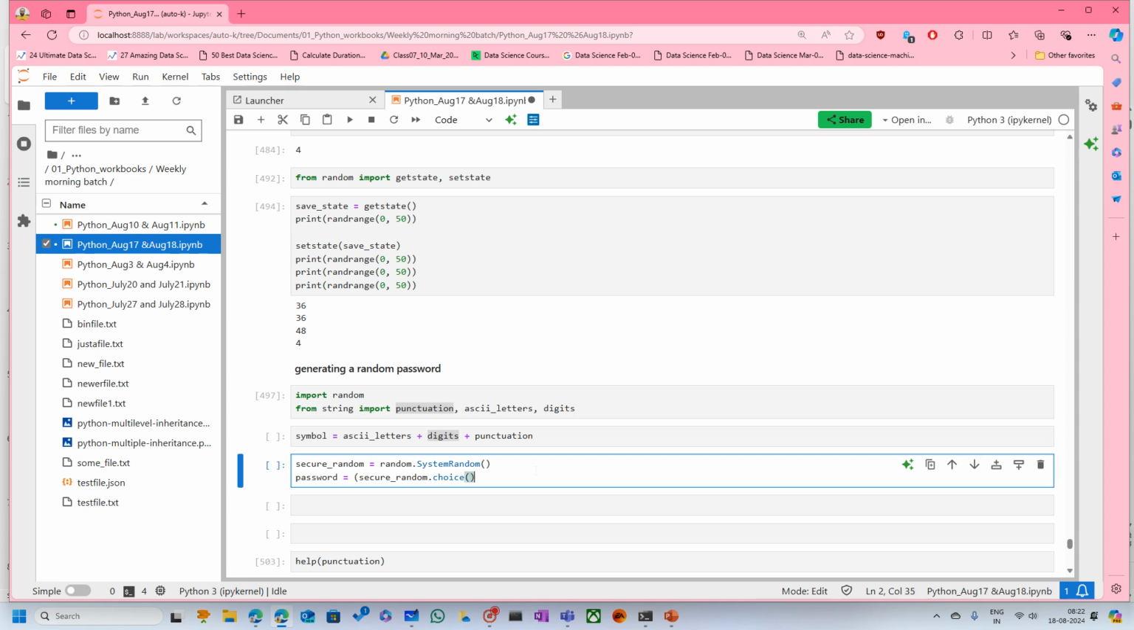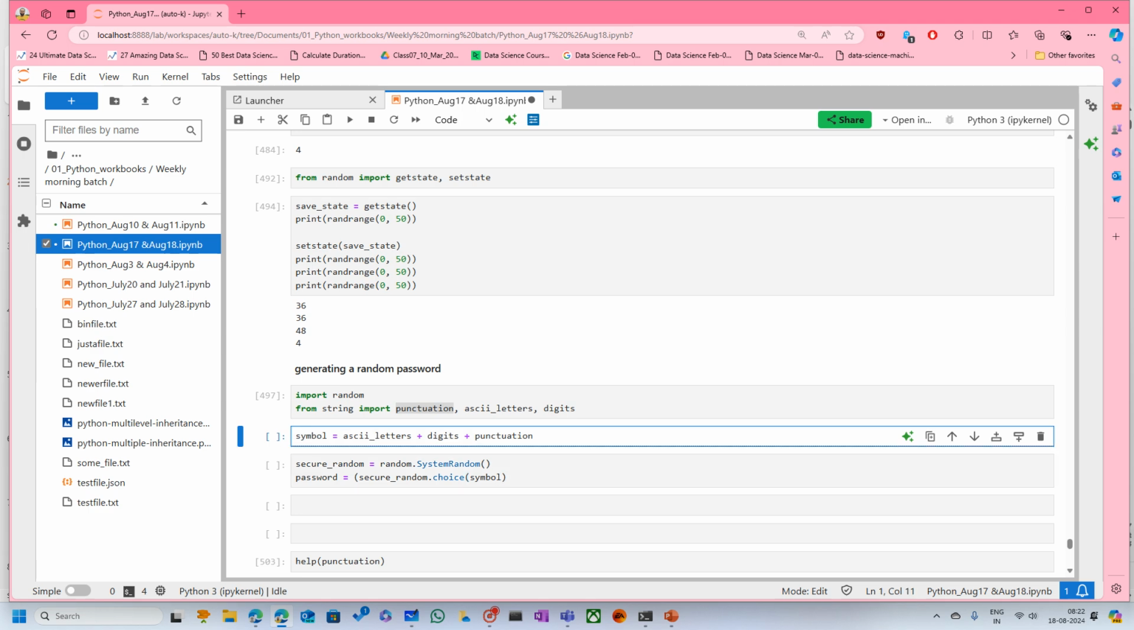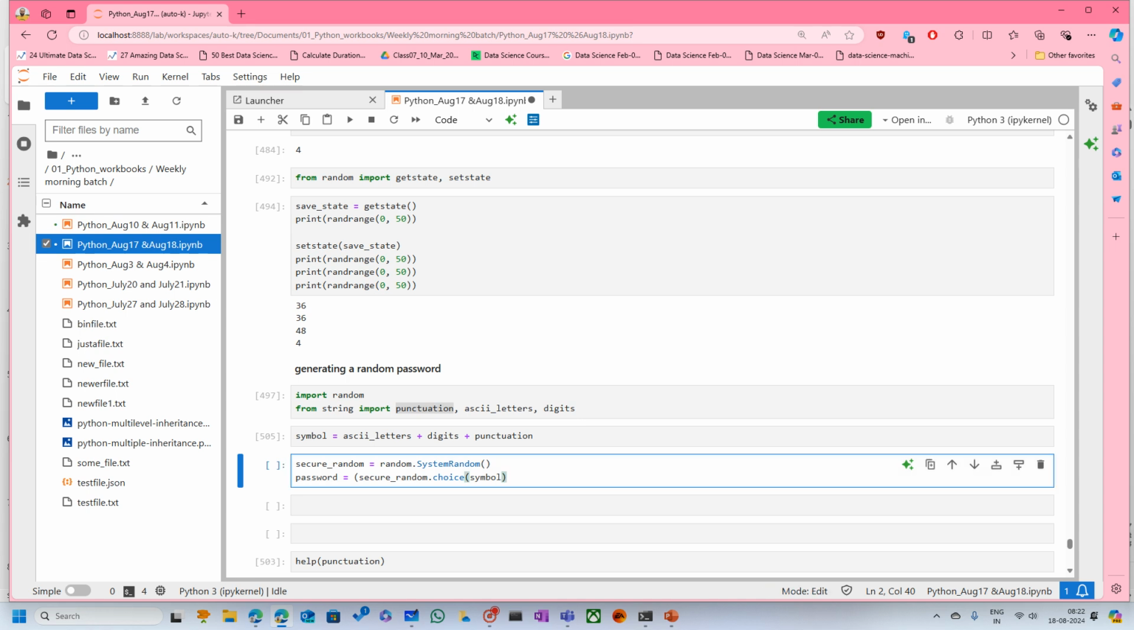The choice should be such that it picks only one at a time from the symbols defined above. Let me run this first. It's not populating. Okay, yeah, so it is going to randomly choose either an ASCII letter, a digit, or punctuation.